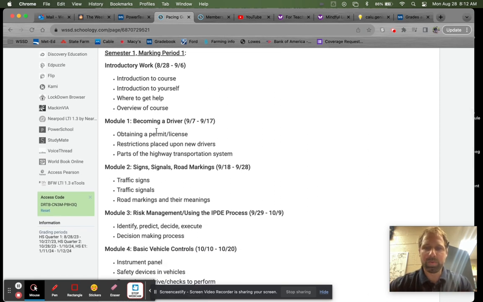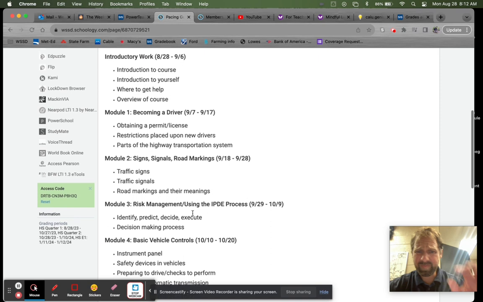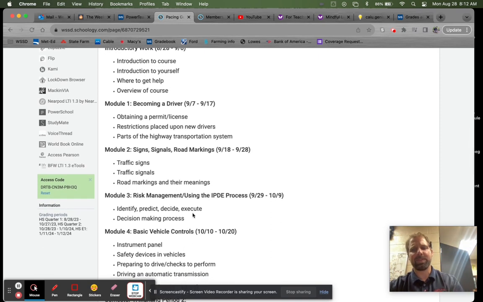Once we get to module 1, we talk about becoming a driver, and then we keep moving on. I'll break each of these down a little bit more in detail and shoot you guys a video message, typically once a week, maybe once every other week, somewhere in that ballpark, just so you know some of the key points from each of these modules. So this is a pacing guide I highly recommend students follow.